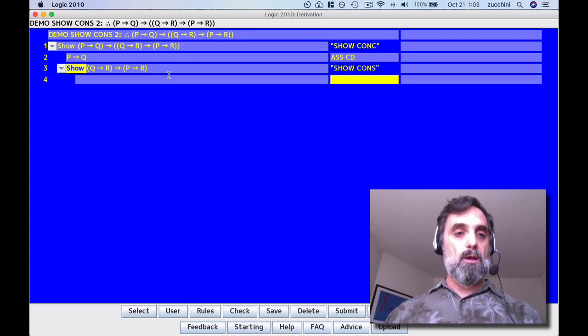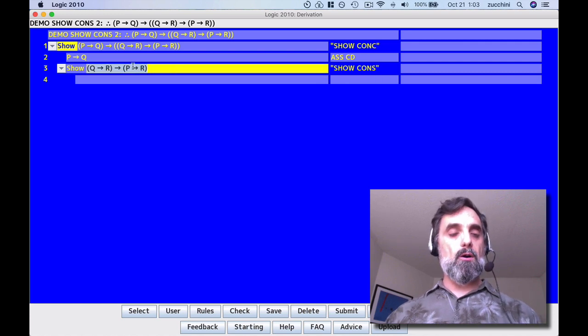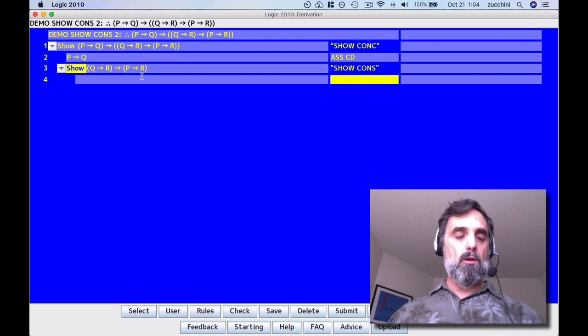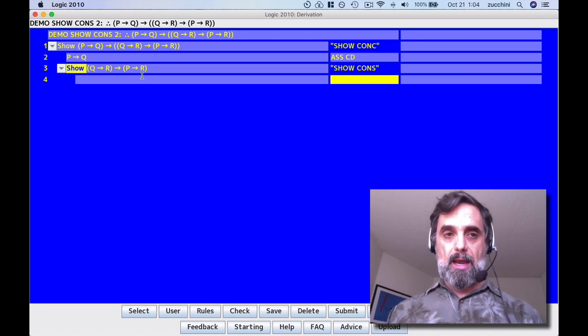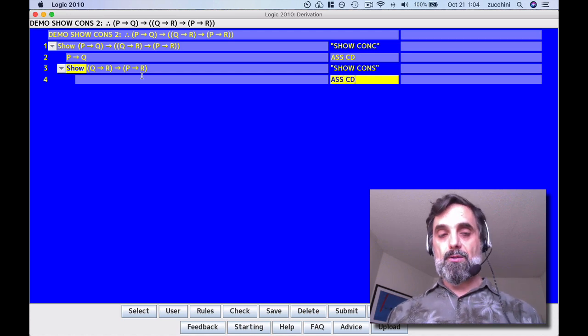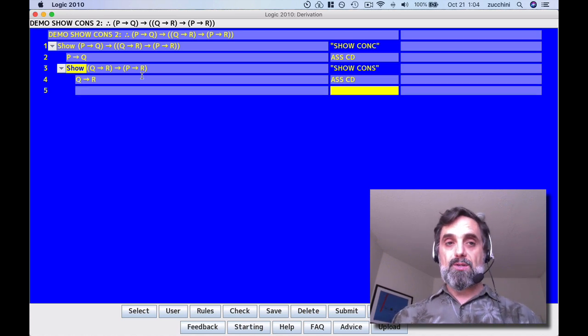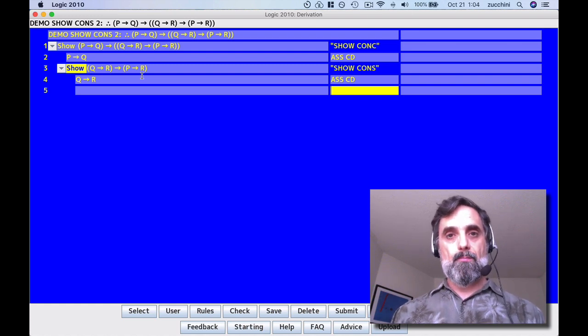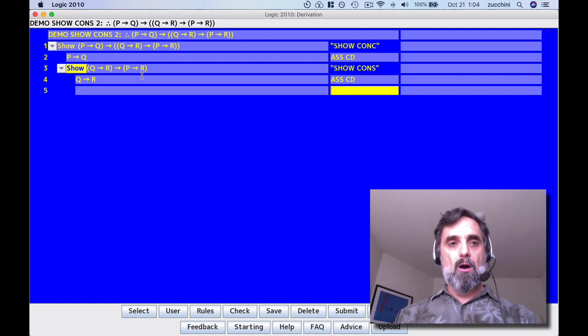Okay, so good. Now we're trying to show if Q then R, only if P then R. Well, again, we want to make an assumption whenever we can, and because what we're trying to show is a conditional, we can make an assumption, so let's go ahead and do that. So now we have a new sentence. So now we have two sentences. We have P arrow Q and Q arrow R. But we're still not that much better off.